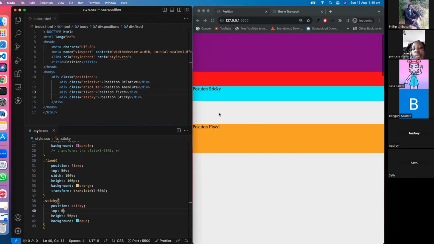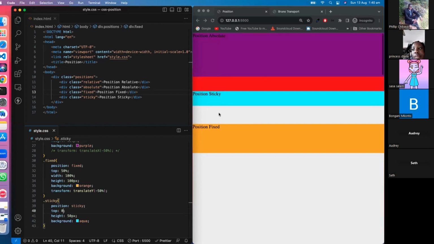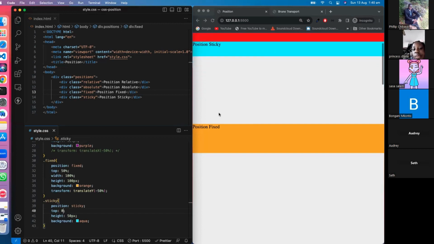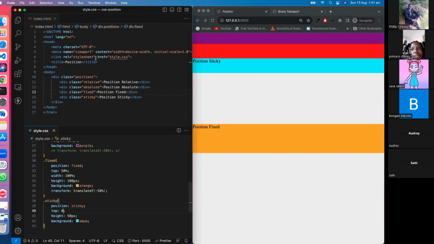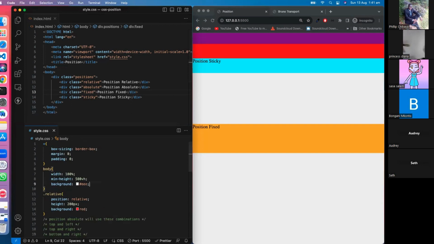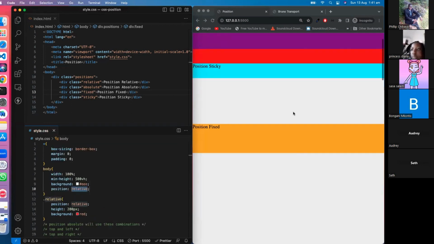So what position sticky is meant to do is that when you scroll, like you're scrolling normally here, it's meant to stay at this position and then keep going. So let me see if I can go body position relative. Let me give it a crack and see.